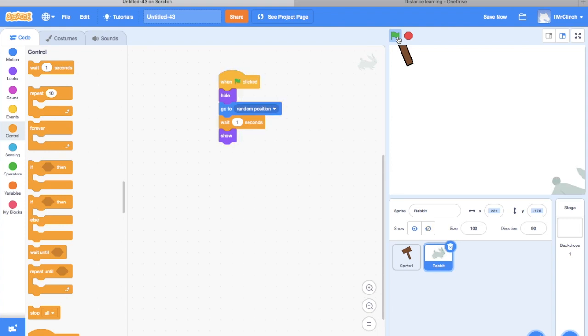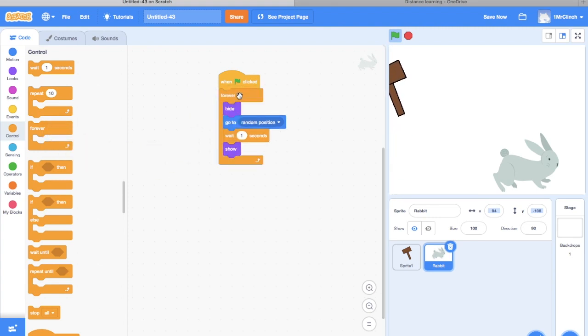There we go. Click it again. Different random position. Lovely. Okay, but I don't want to have to keep repeating that click of the green flag, so I'm going to put a forever loop around it. I'm going to put everything in here now, and let's see what happens.